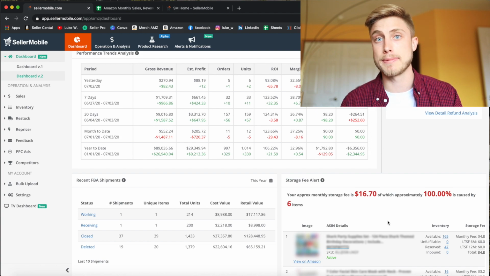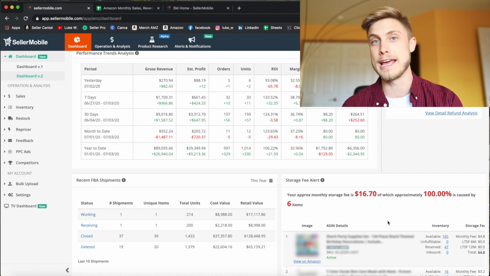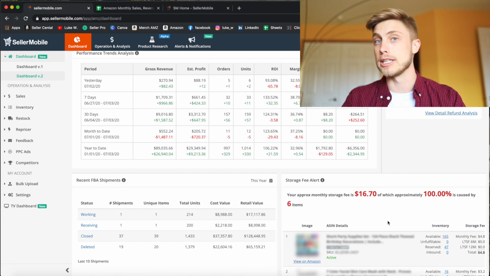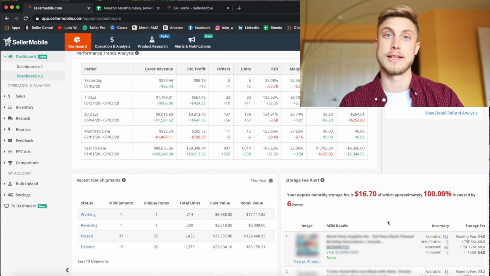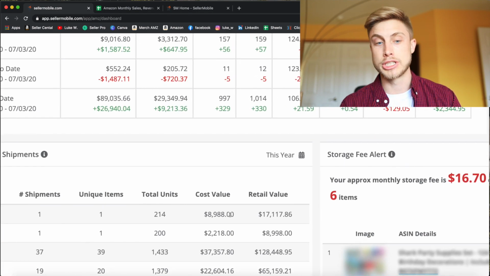And see, okay, well, I spent only $16 on storing hundreds of units in Amazon. So I have 6 items in right now. This item right here has 165 units in. And I mean, this is such a low cost to keep your inventory in Amazon. That's why I absolutely love the Amazon FBA business model. They're going to ship it out to your customers and store it in their warehouses. I never even have to touch anything. Then we have my cost value of different shipments that I've made.